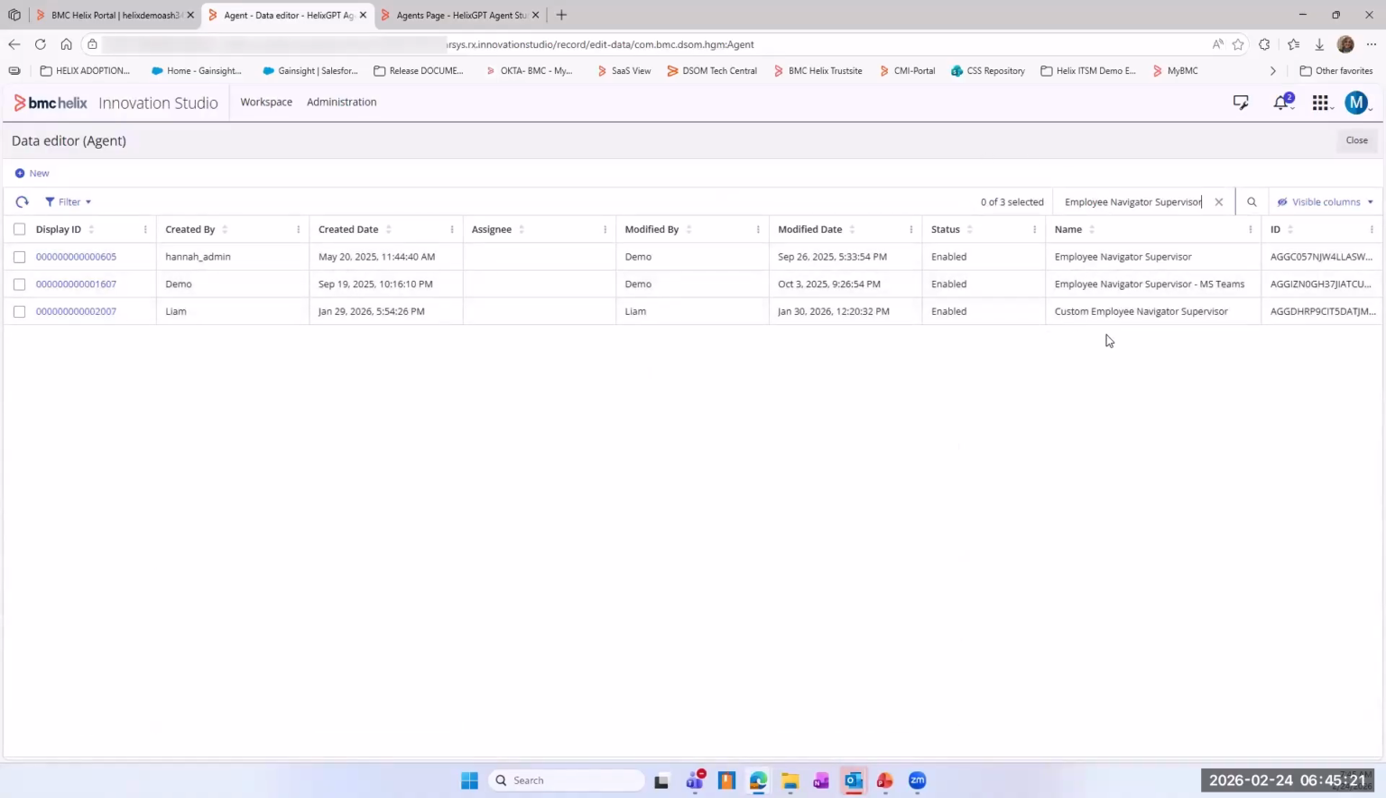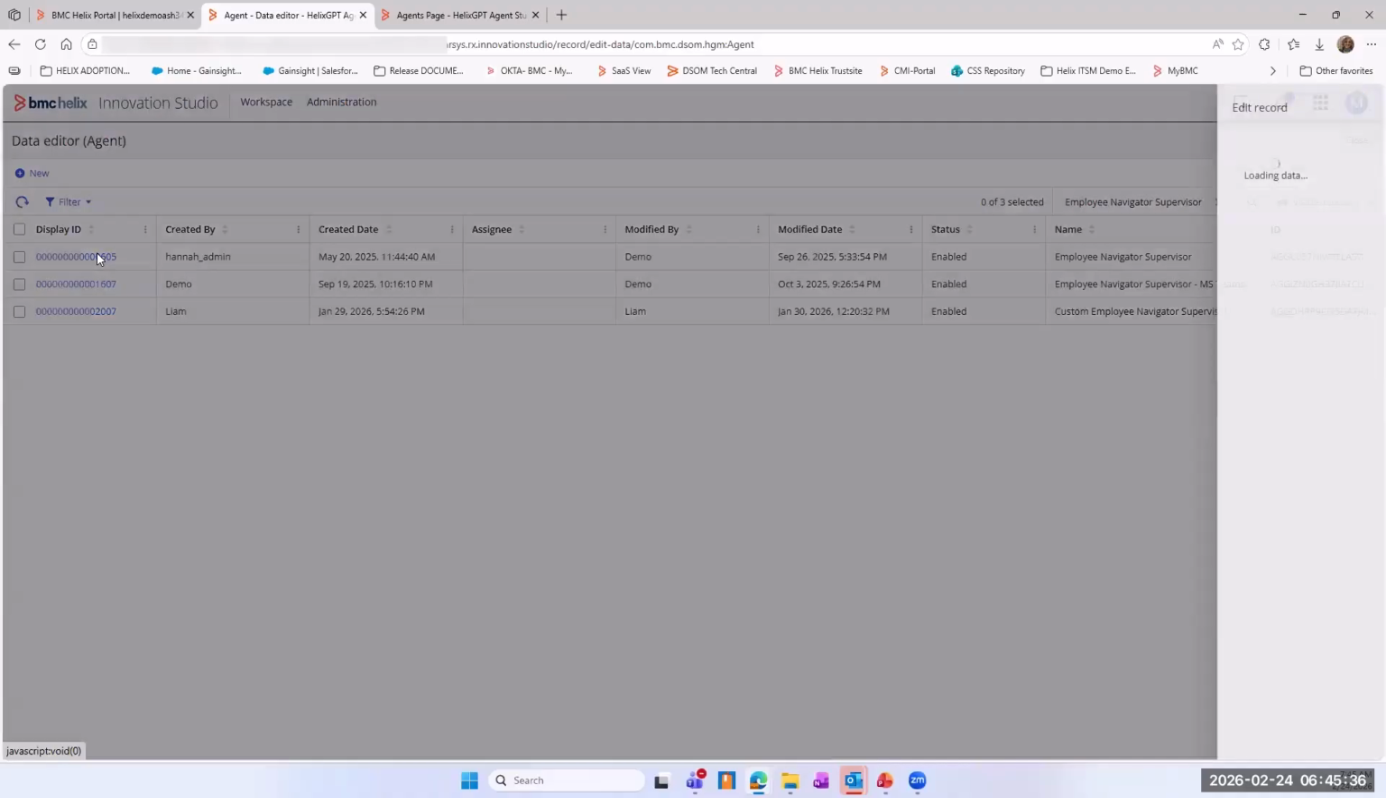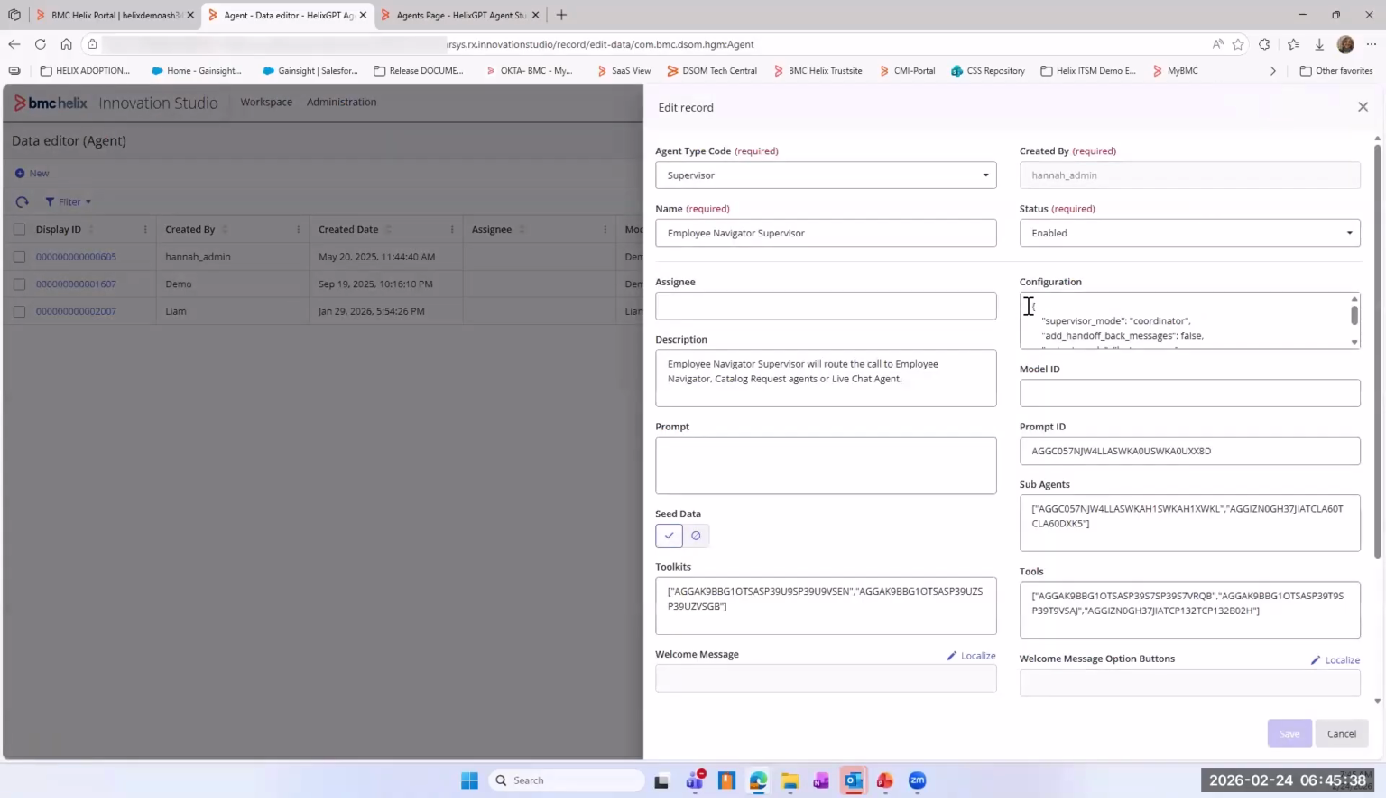So we have 3 entries. The one out of the box, the second for Microsoft Teams, in case that we are doing this, and the custom one, Custom Employee Navigator Supervisor. I am going to open the Employee Navigator Supervisor out of the box, as we did before.